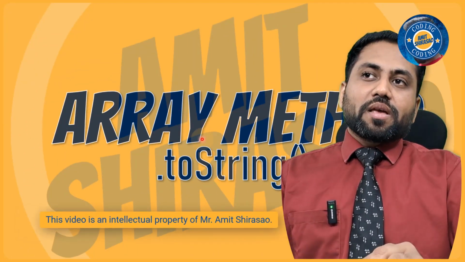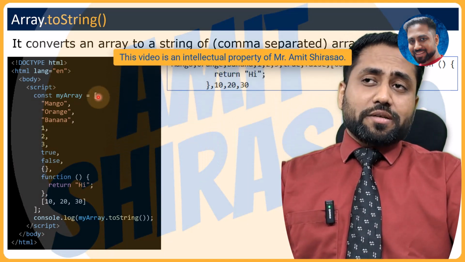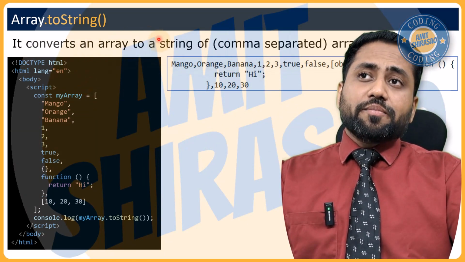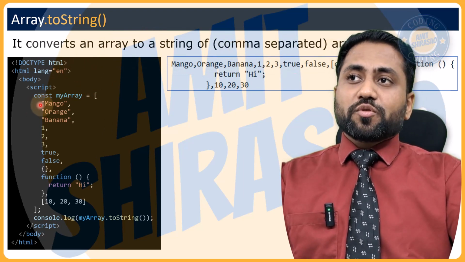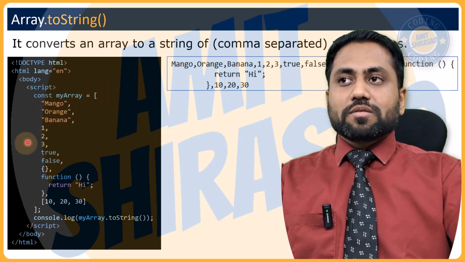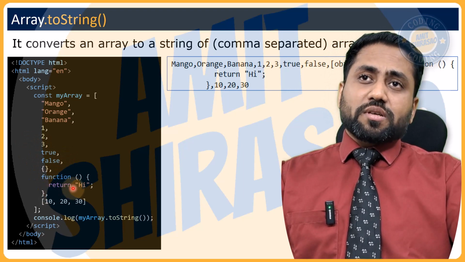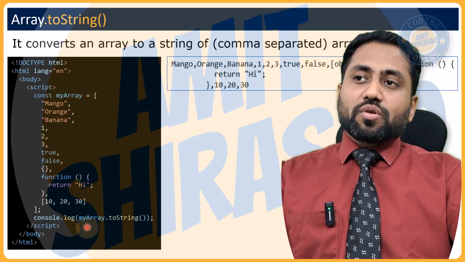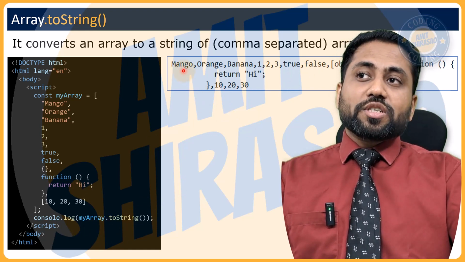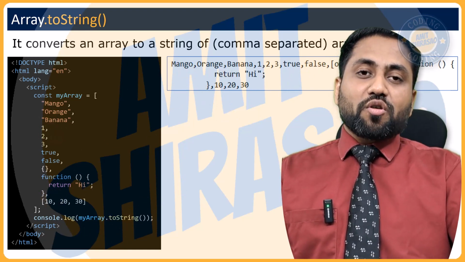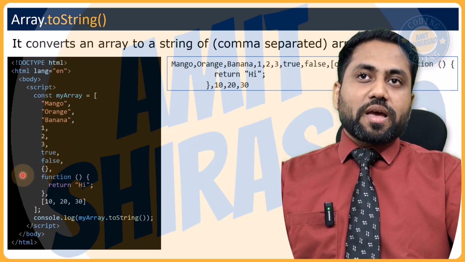It's okay. Now array method toString, what does it do? This is also very interesting. It converts an array to a string of comma separated array values, which means suppose this is an array. Of course, this array has strings, numbers, booleans, objects also, by the way, function, everything. Now if I console log array dot toString, then it will just give all these elements separated by a comma.